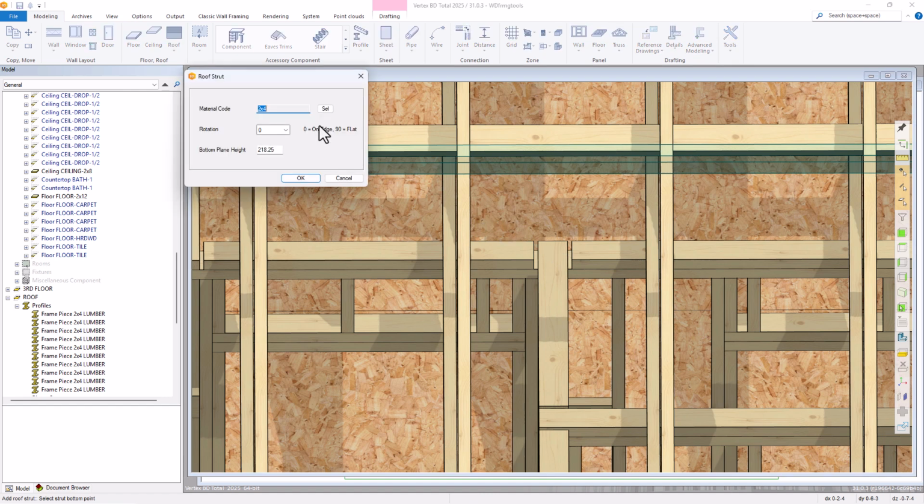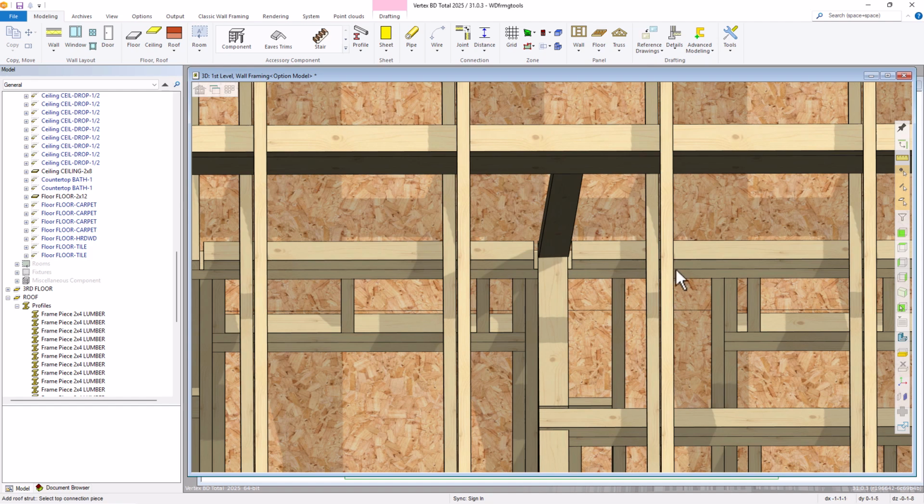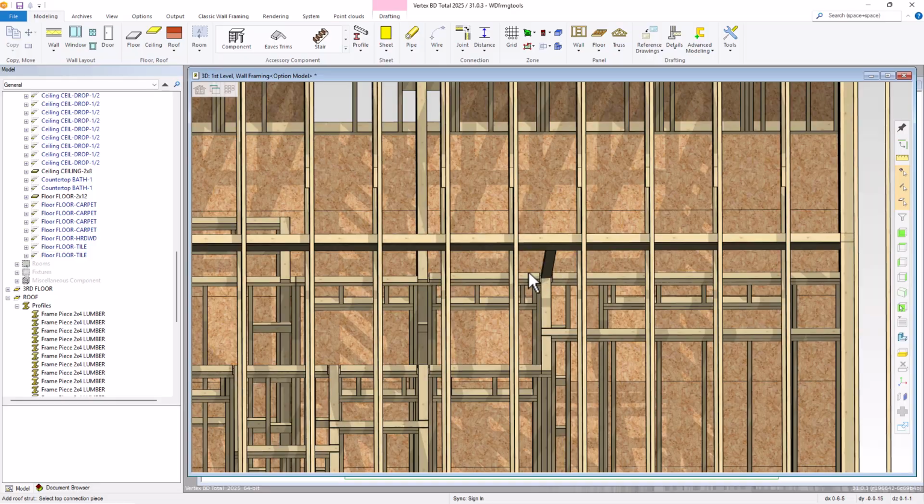In the roof strut window, I will keep the material code as 2x4. For the rotation, I will change the piece from 0 to 90 degrees. This adjustment changes the orientation of the strut from an edge position to a flat position. Next, use the bottom plane height field to verify that the bearing end of the strut is at the correct height. Make any necessary adjustments. Select OK to insert the strut. This strut will now support the Strongback and bear down onto the top of the wall below.